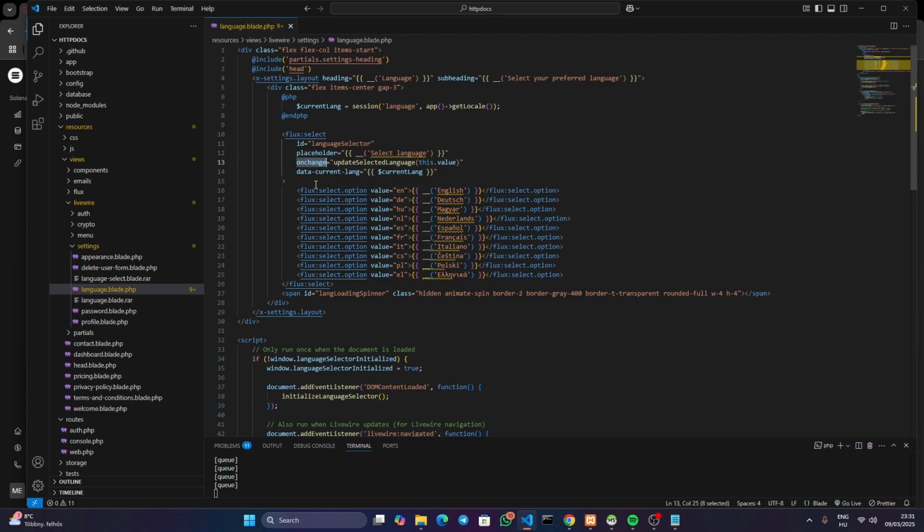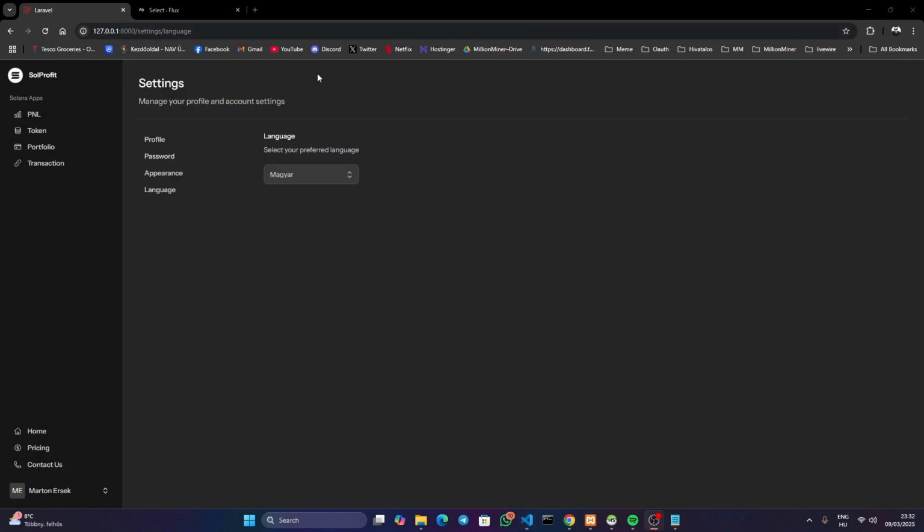So on change of the Flux select option going to trigger the same update selected language function that we did earlier. So our function is the same. We just trigger, instead of an on click in the drop down, we do an on change, which is going to be the on change of the selected option itself. So how does that look like in reality? It's going to look like this. So the native browser select going to be looking like this.